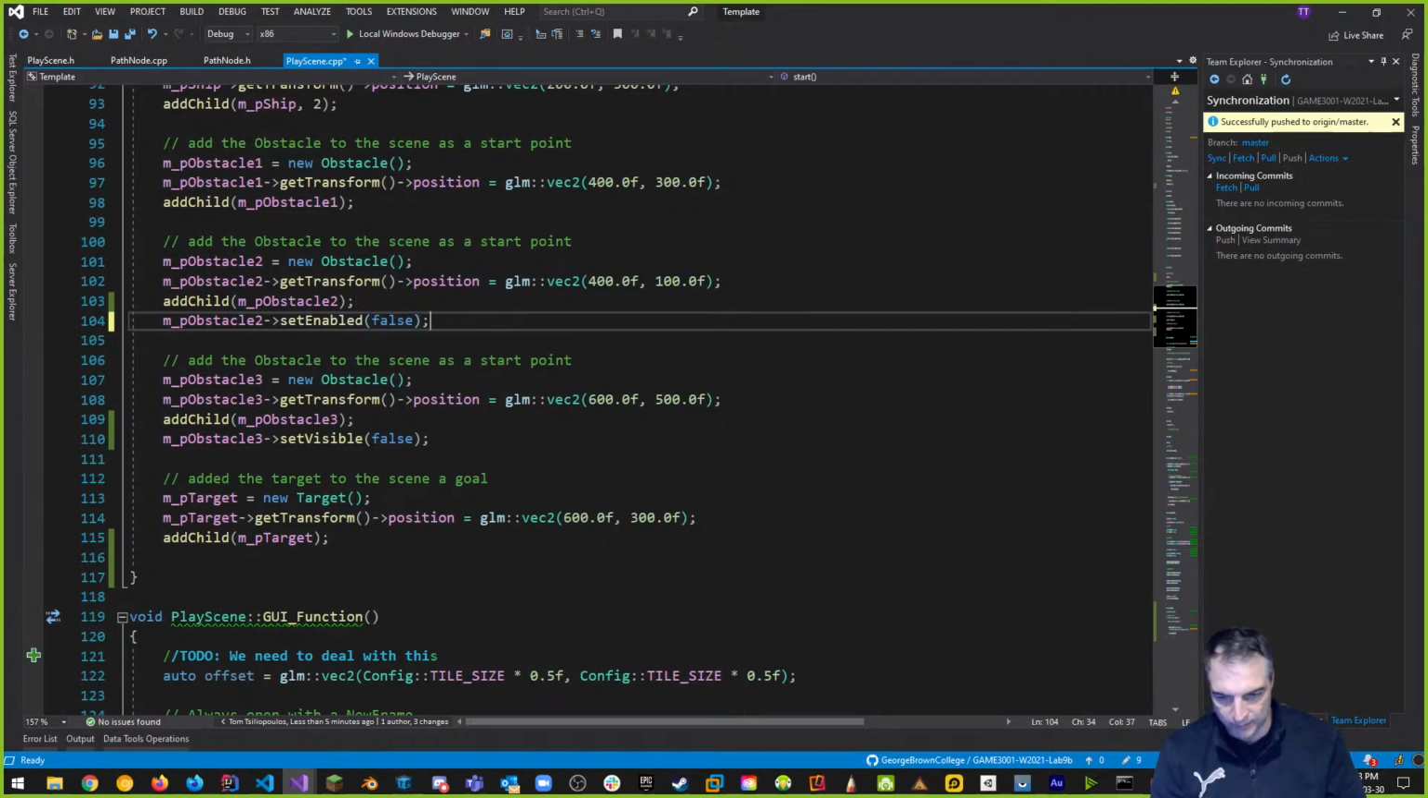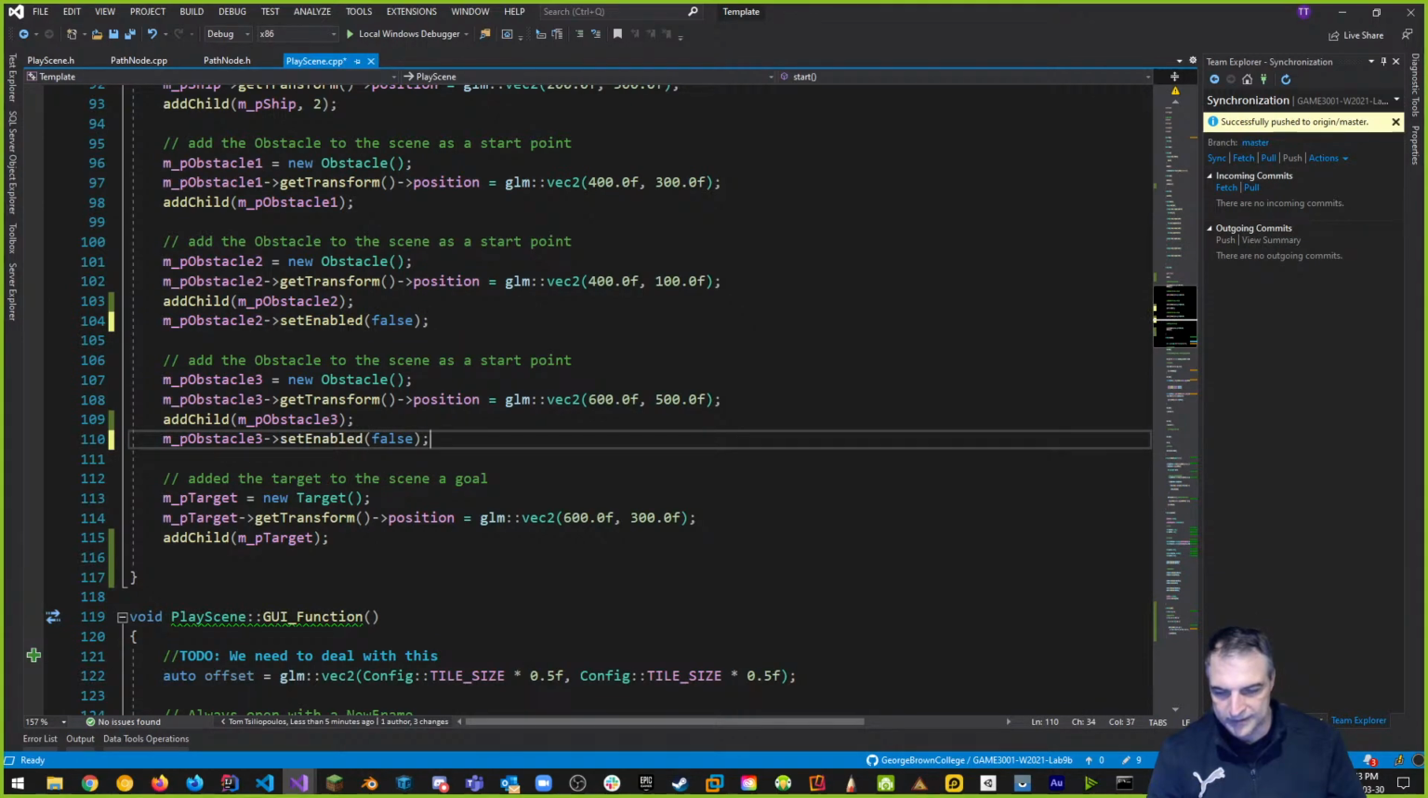Set enabled to false does the same thing. It looks like the same thing, but the difference between set enabled and set visible is set visible still updates. Set enabled disables and removes it from both the update and the render function. All right, so that's why set enabled is like literally disabling the game object from the scene, okay? I want to definitely start with that.